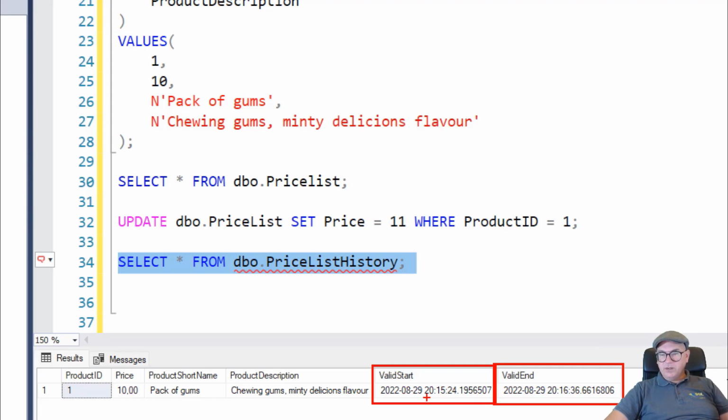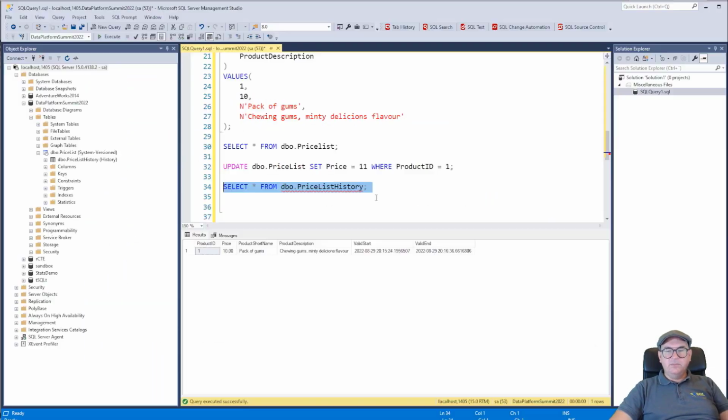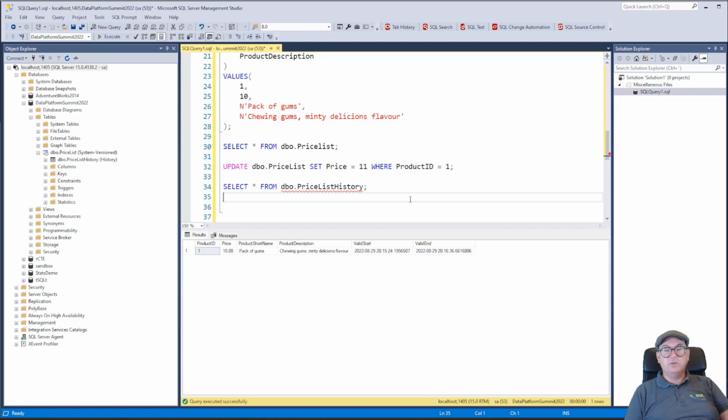So this price was set at 2015-24, and this price ended at 2016-36. And this is nice because we now can tell, let's say at 2016 exactly, what was the price at that time. Well, there are some additions to the T-SQL language that we can use to find out.